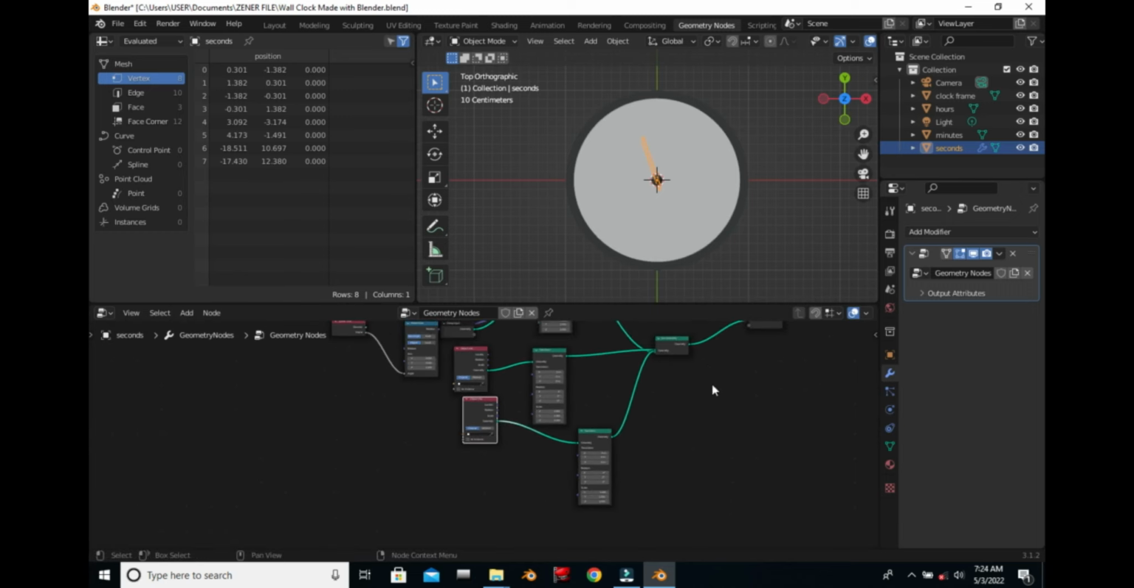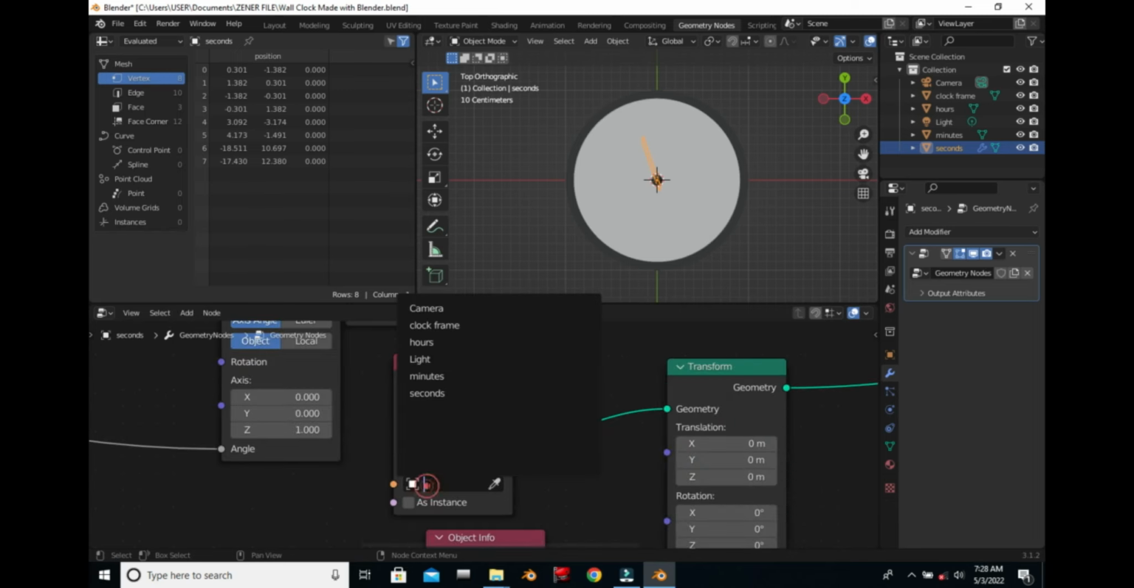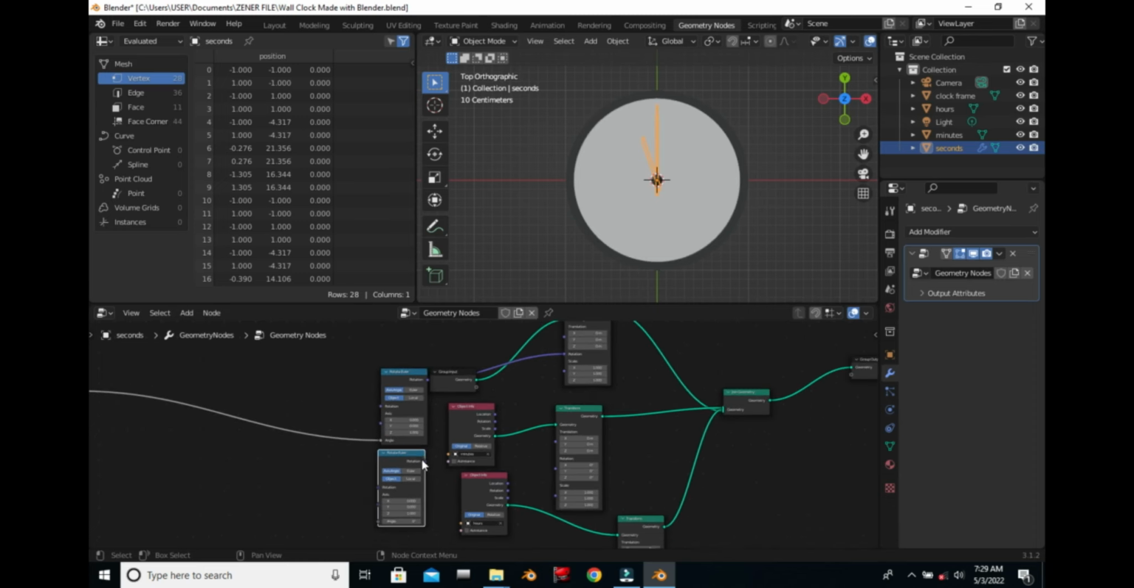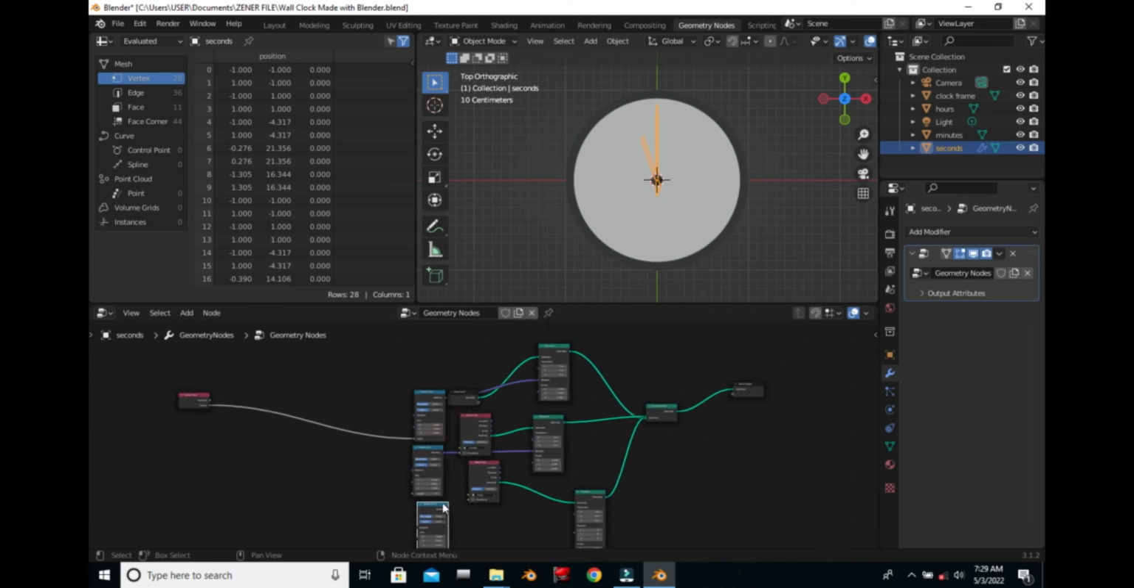So you bring in an object info node, you duplicate it, we need two of it, and duplicate the transform node, we need three of it, we already have one. Duplicate it twice for the hour and the minute hand. So the object info node, you need two of them for the hour and the minute hands. All right, so the geometry part of the first info node goes to the second transform node, the geometry part. So geometry to geometry, that makes sense.